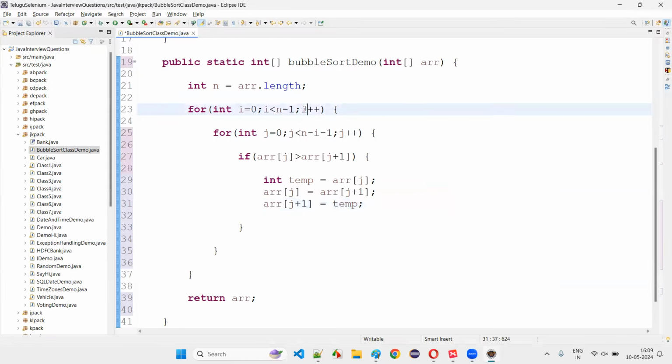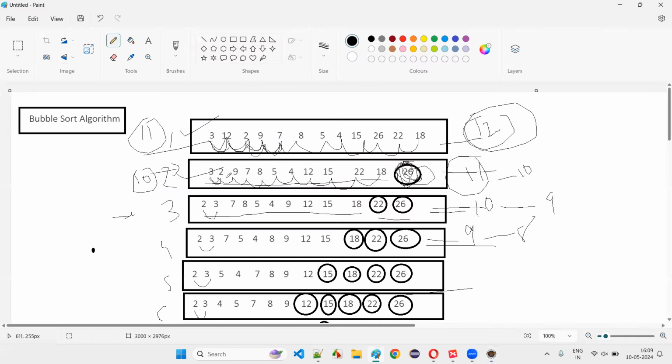So i will become 2. j is equal to 0. j less than n minus 2 minus 1. That is 12 minus 2 minus 1, it will come to 9, right? Something like that, okay?